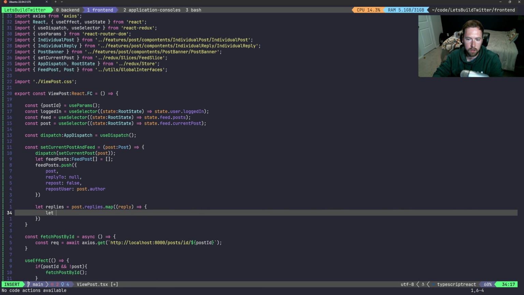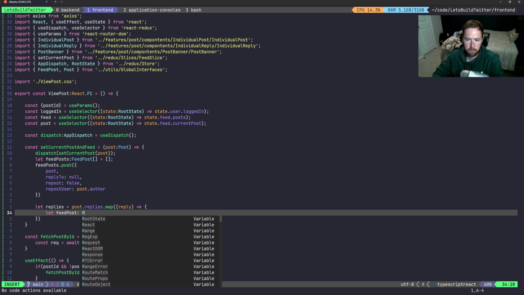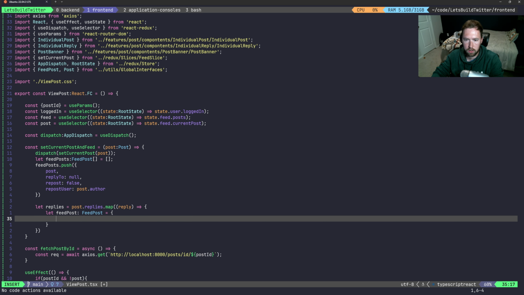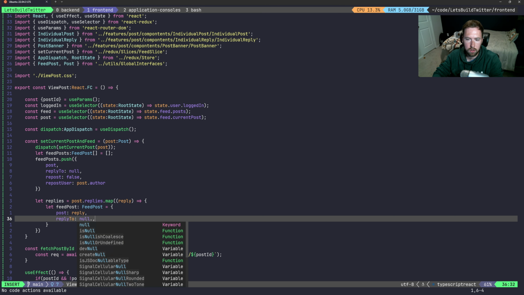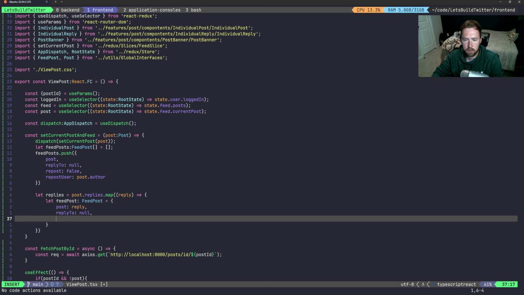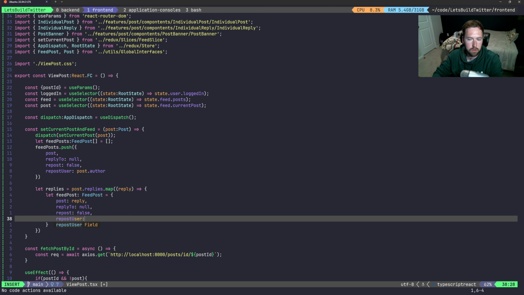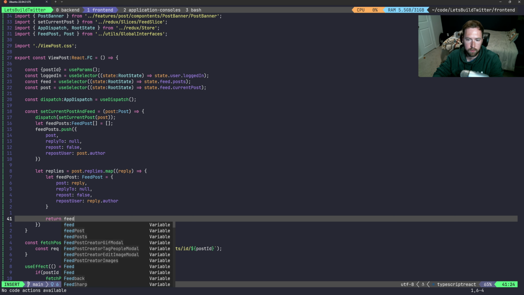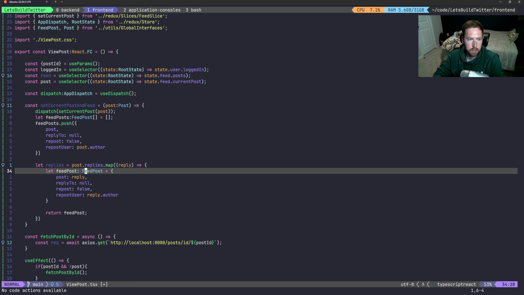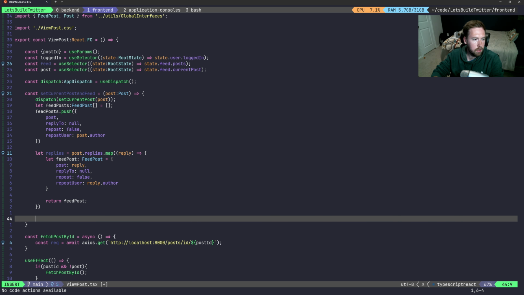Then we're also going to do the same thing where we let feedPost of type FeedPost equal to this. So we're going to just map this to a feed post. Post will be the reply. Our reply to will be null. We don't really care because reply to makes the container look different. Repost will be false, and repost user will just be reply.author because it's required. I didn't think that part through, but I didn't want to refactor everything. And here we'll return that feed post. I just did it this way so I could see what was needed in there because it's a little bit finicky otherwise.